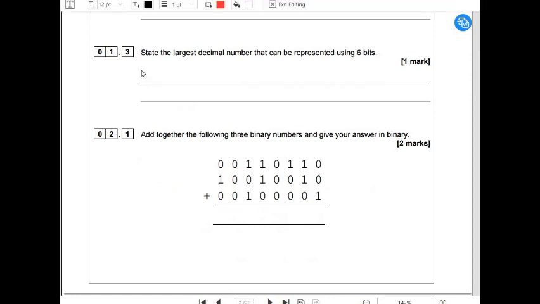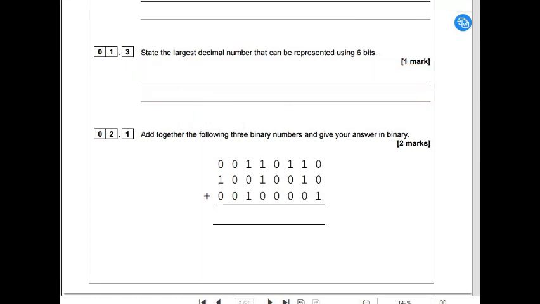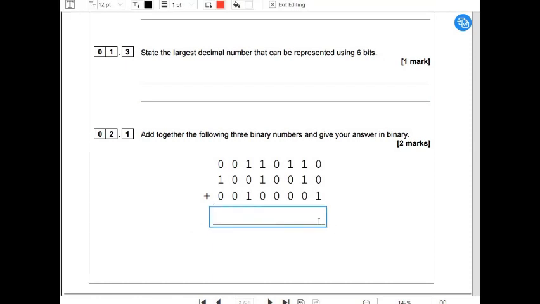Now we need to state the largest decimal number that can be represented using 6 bits. Well, the largest that can be represented is going to be 63. The reason being, 64 goes over, and that's a 7th bit. So it's going to be 63. Done. Literally that simple. Don't need to do any calculations there.